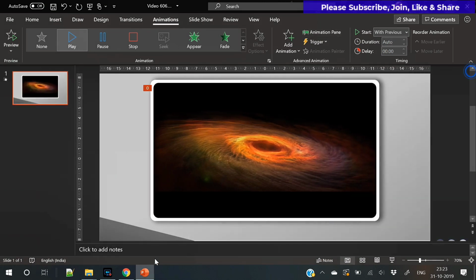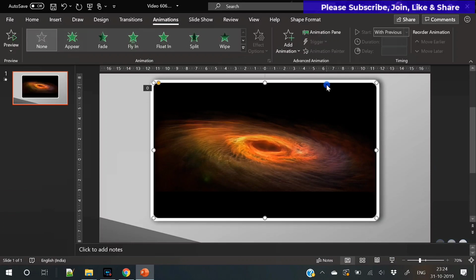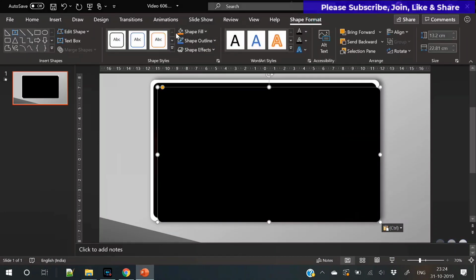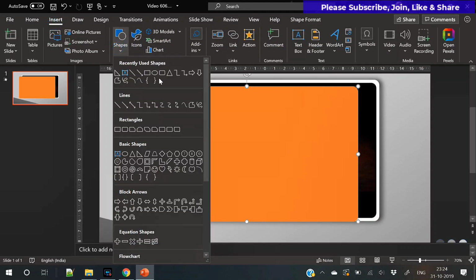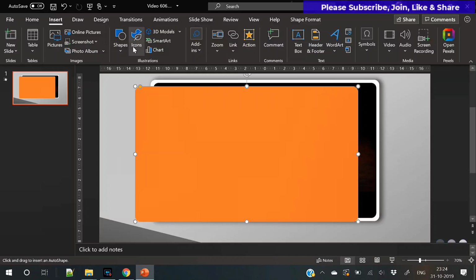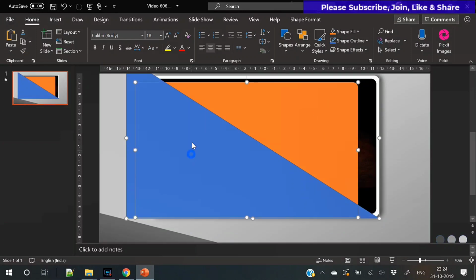Now comes the time to add some text. This part is also very difficult, and most of the users do not spend much time on the text effects. They only focus on the design part, whereas text is also very important.